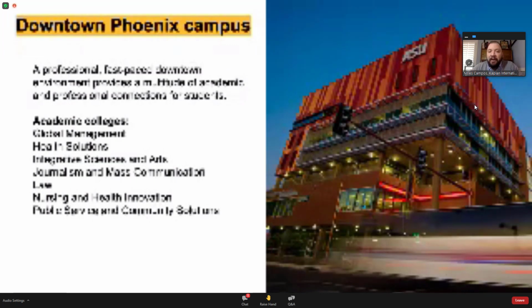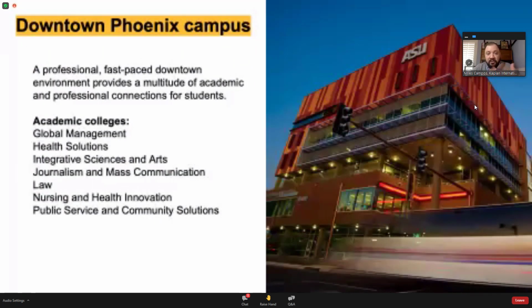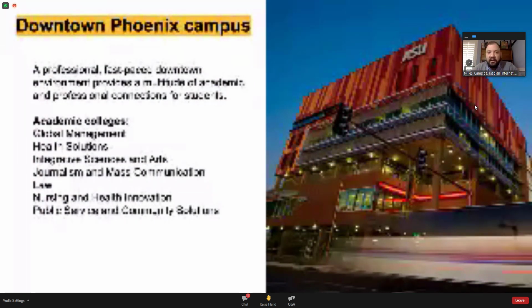So the first campus I'll talk about is our downtown Phoenix campus. This campus is right in the middle of downtown Phoenix, which you may or may not know is the fifth largest city in the US. Phoenix is bigger than Boston, it's bigger than Philadelphia, it's bigger than DC, it's bigger than Seattle. So it is a big major city. And the students studying here are right in the heart of it.